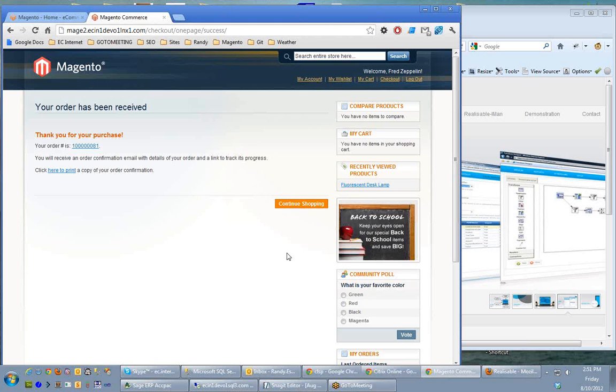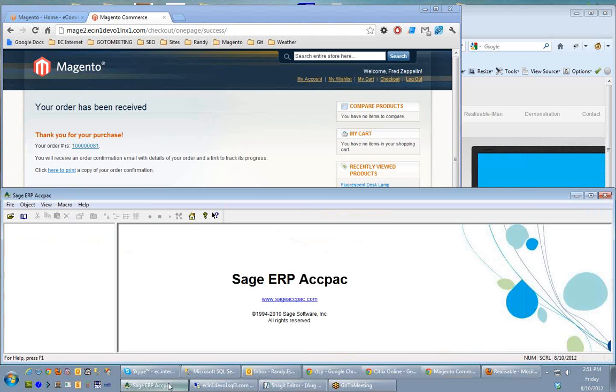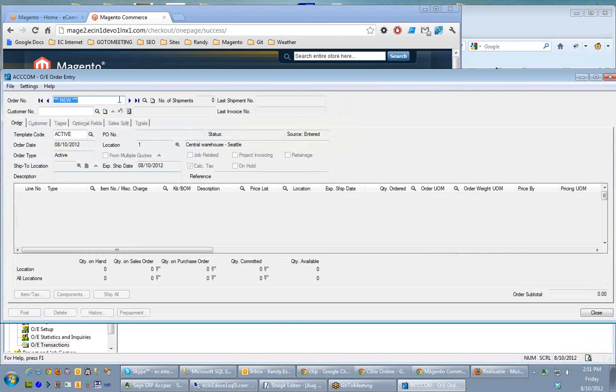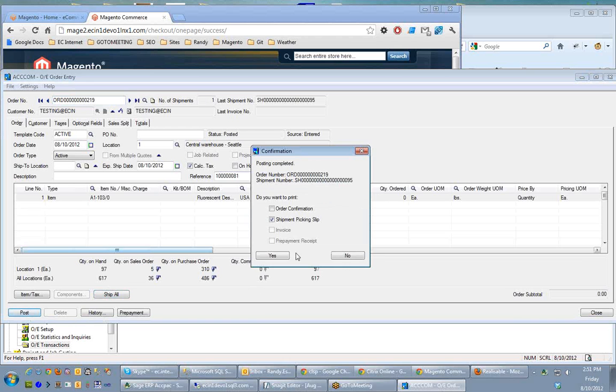Now, if we go down to the location where the merchandise is going to be distributed, we'll see that in Sage 300, a new order has arrived automatically. This order will arrive within seconds of being placed on the website. And we can see a new order with quantity one ordered just now. And we can go ahead and post this order. And we can even ship it.